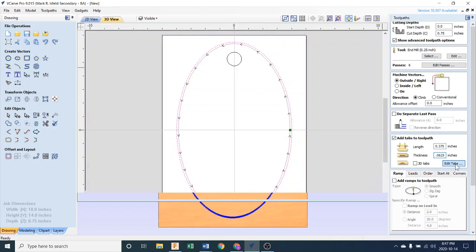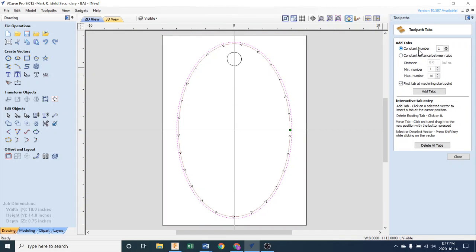And then you go edit tabs. And then it says, how many tabs would you like? This is constant number. I would like 4. There we go. And then we say add them. And they appear, these little T's on here, little yellow T's, and you can actually grab them if you carefully position yourself and drag them into different positions to make them ideal for your uses. There are going to be little bits of material that are left after this is complete that we'll have to cut out by hand. So I'm going to actually just put one up at each end like that, and one on each side, and that's it. And we'll push close.